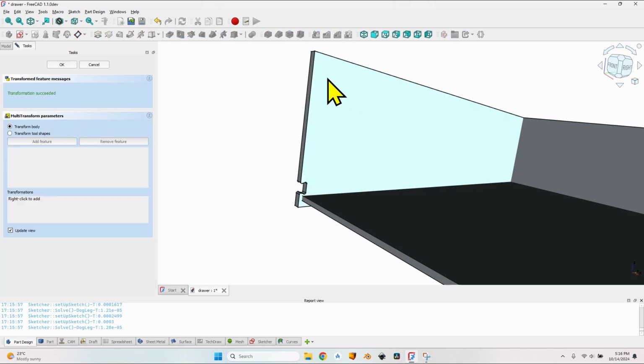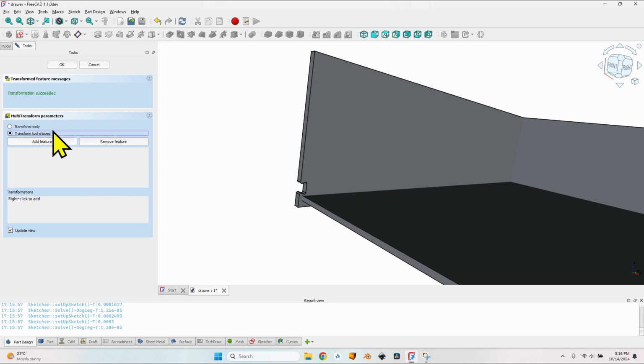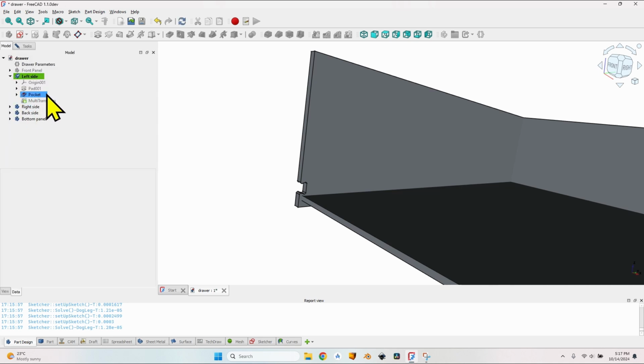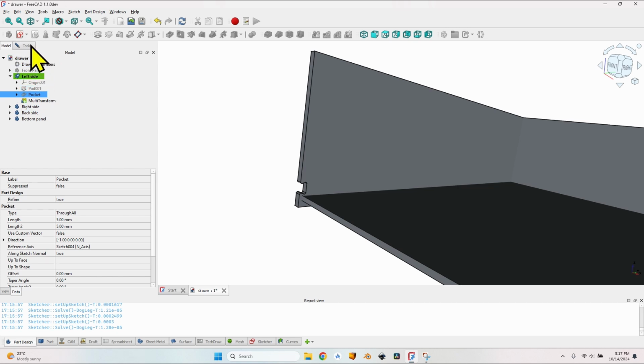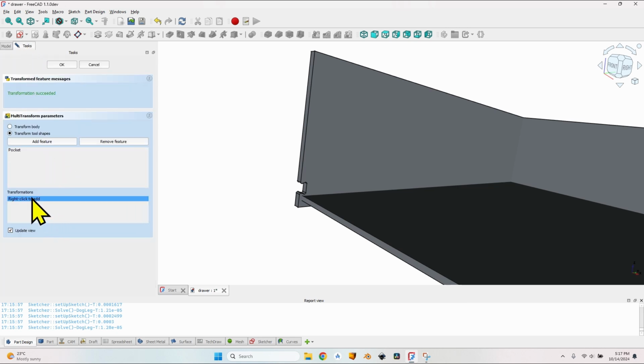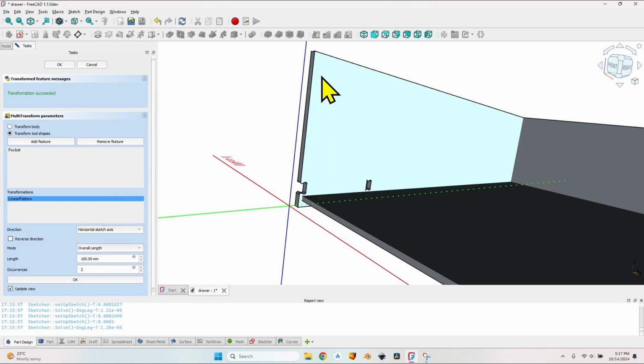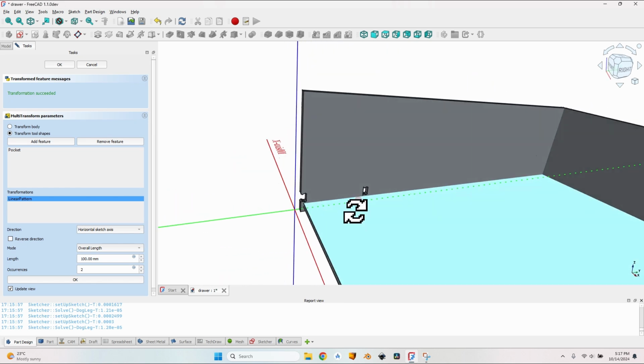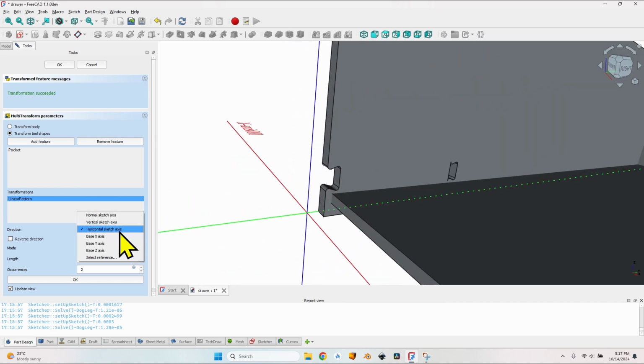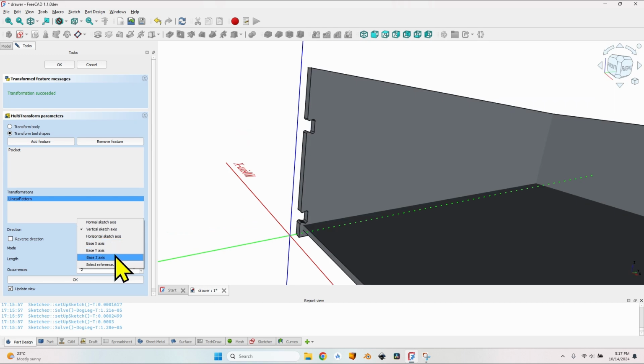I can also transform only some features, and I'm going to select transform tool shapes, click on the add feature, and then select the pocket that we have just created. You can see it here in the list. And now let's set the transformations. Right click and let's enter the first transformation, which is going to be a linear pattern. I want many dovetails from here upwards. As you can see, for now they are along the y-axis, and let's change the direction. I'm going to use the base z-axis.